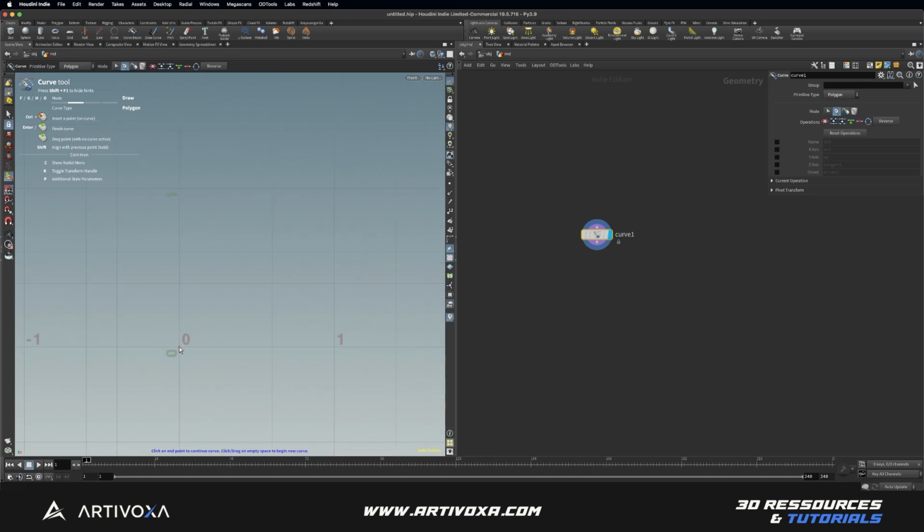To do that, I will create a first point in the center of the viewport. And here I will create a profile, but you can go with your own profile. It's not necessary to make it absolutely the same as mine.